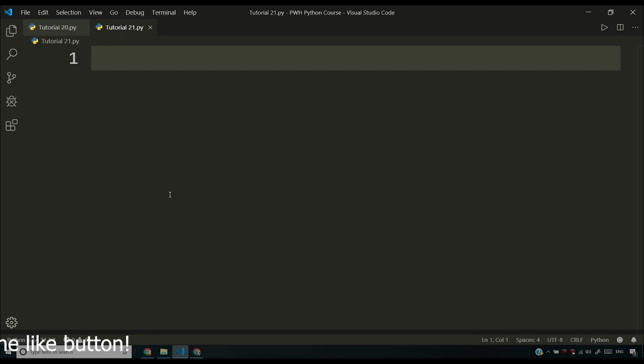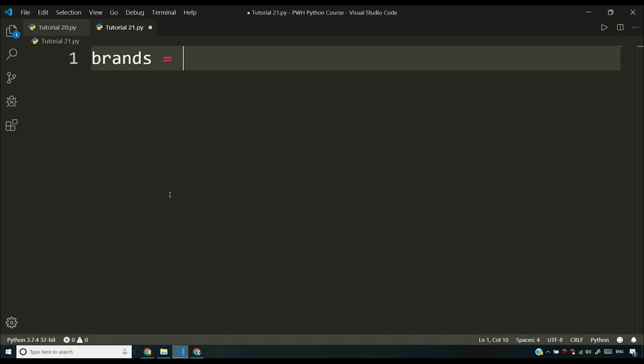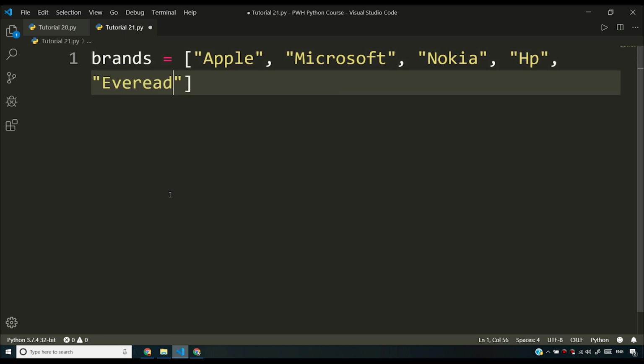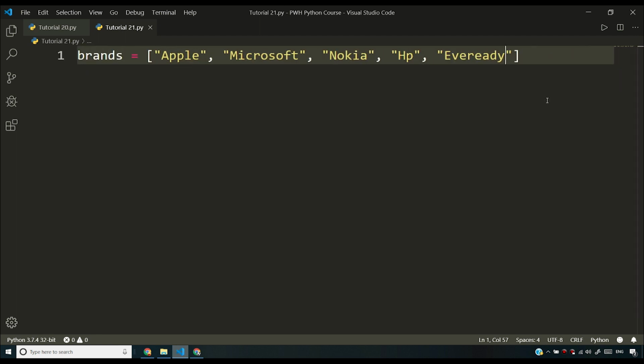I will simply say brands is equal to, and we'll list some brands here. We'll say Apple, we'll say Microsoft, and then we'll say Nokia. I'm just writing some random brands here, and then we'll say HP, and then again we'll say Eveready. Now I'll press Ctrl S to save, and I will now use a for loop.